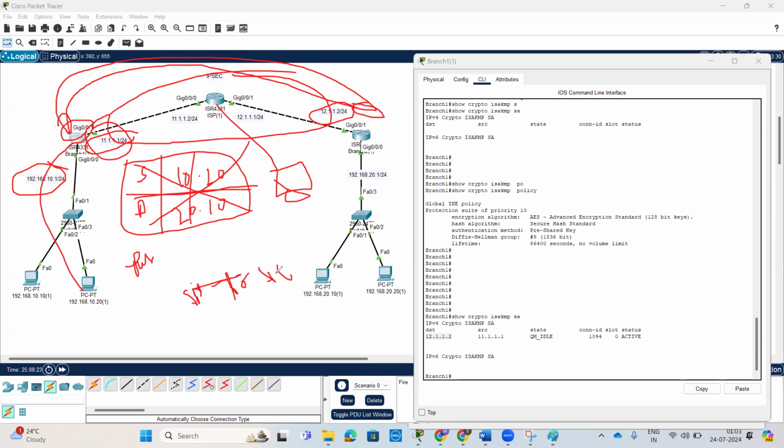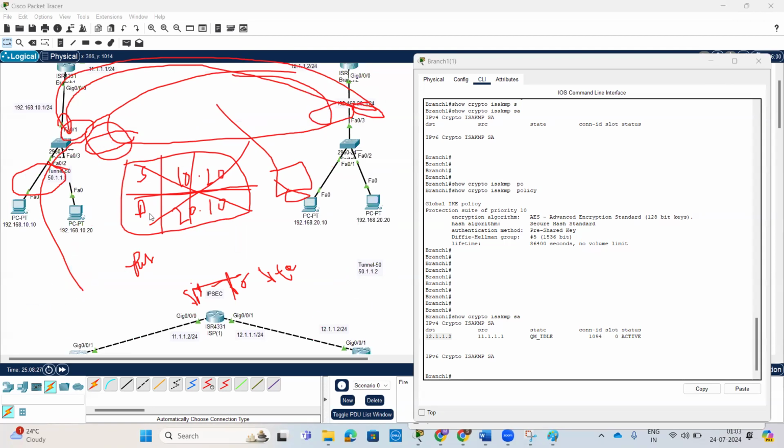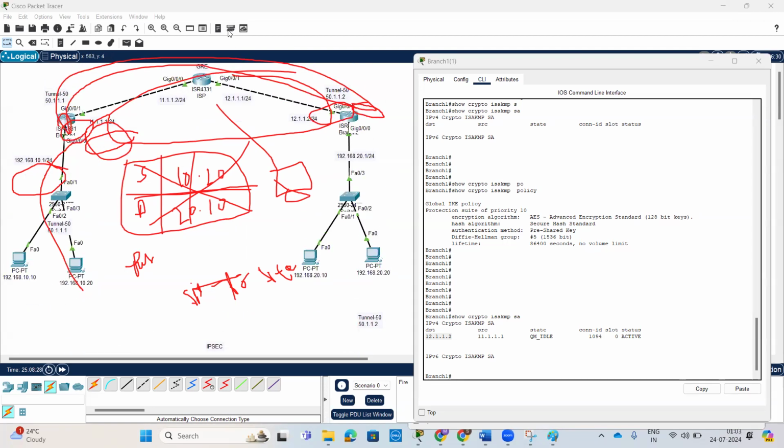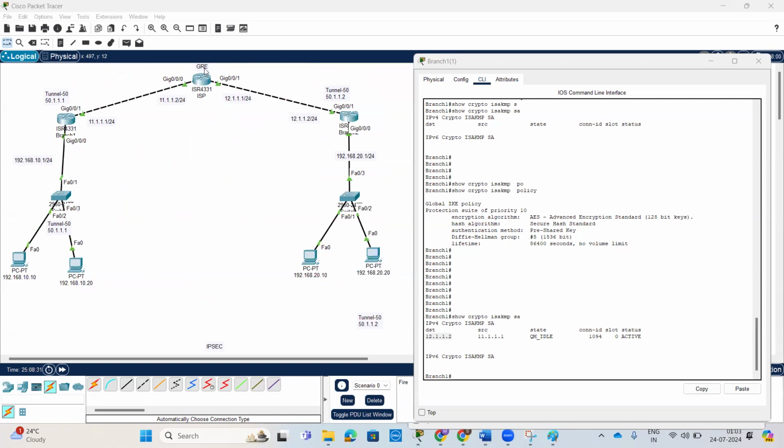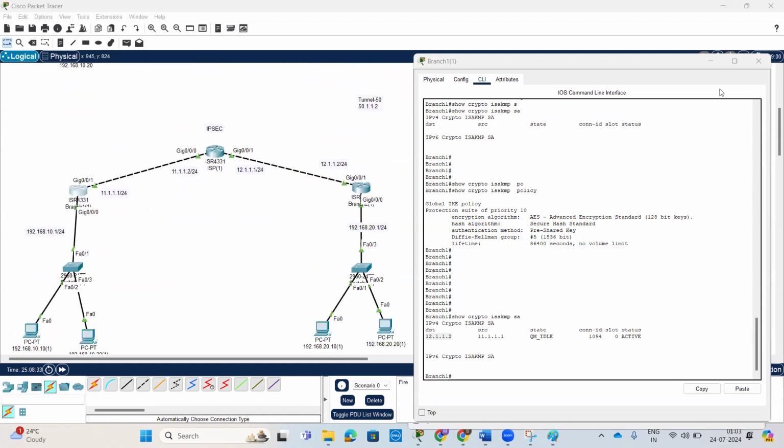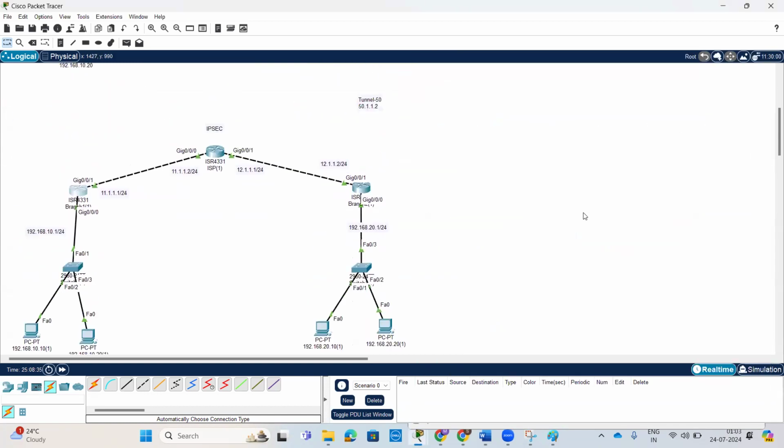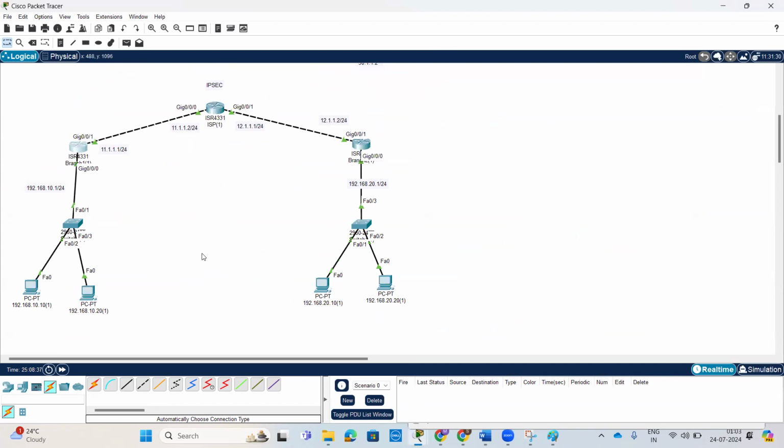Any doubts in this IPsec site-to-site VPN and GRE site-to-site VPN? Both labs, GRE site-to-site VPN and IPsec site-to-site VPN. If you have any questions, ask me.